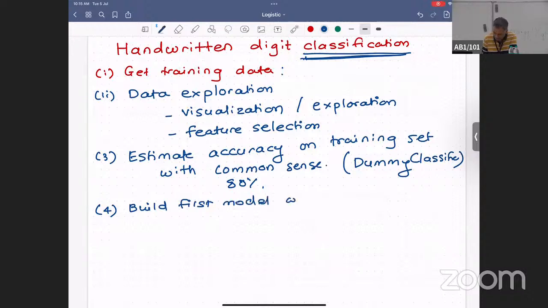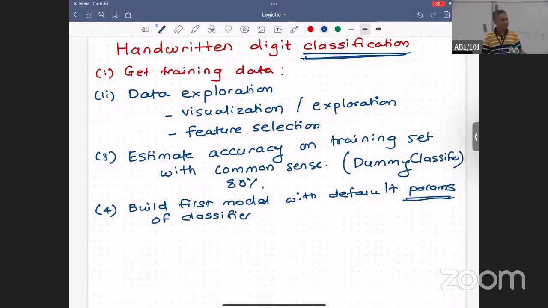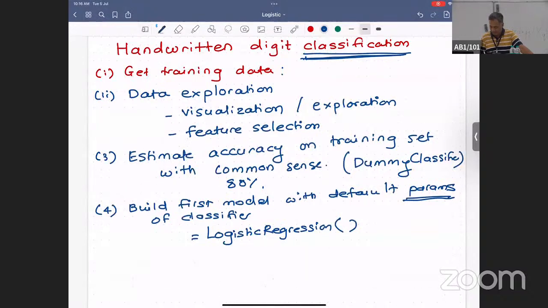Build the first model with default parameters, the default parameters of the classifier. By the way, these parameters are classifier parameters. So in sklearn, you have, let's say, the logistic regression classifier. You simply instantiate the logistic regression classifier without any parameters. By this, all defaults are used, so we are using the logistic regression classifier with default settings.